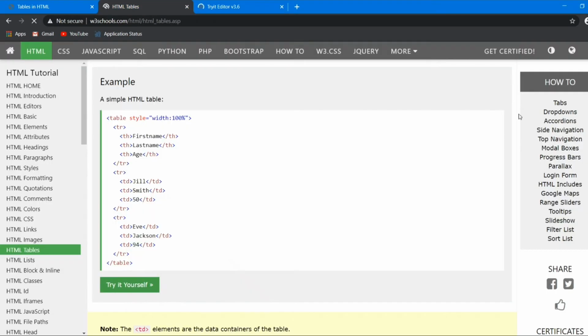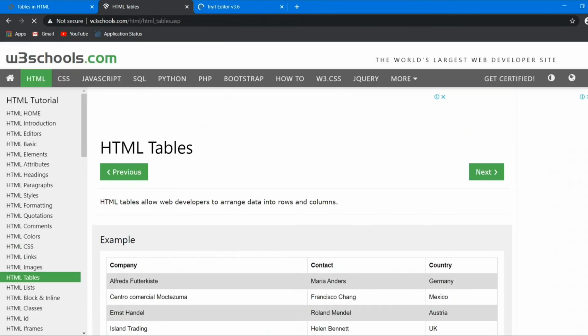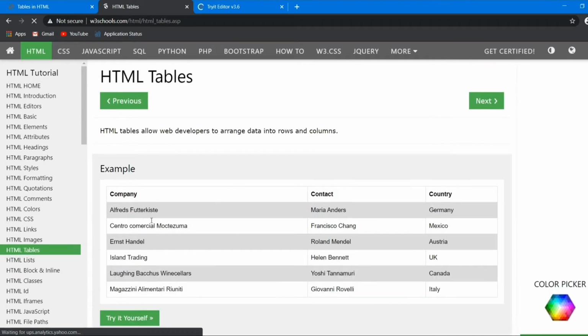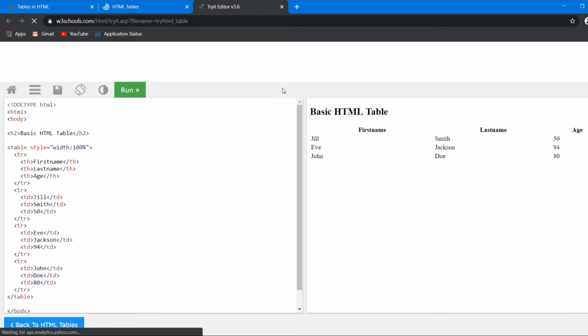If you want to see how it looks, you can also just click on try it yourself. The editor will open up and it will show you how your code looks. Okay, it takes some time to load. Okay, this you can see here is an example of a table. You see company name is added here, contacts are added here, and the country is added here. Okay, now you can see that this is what our table looks like.